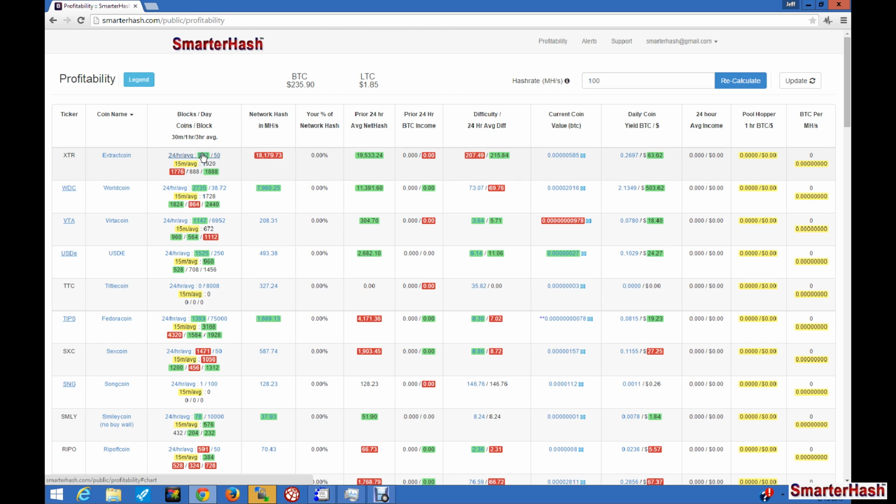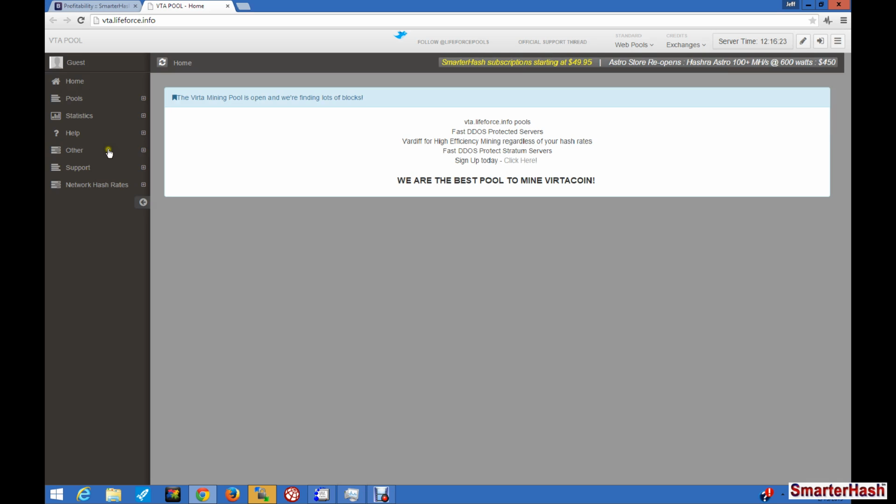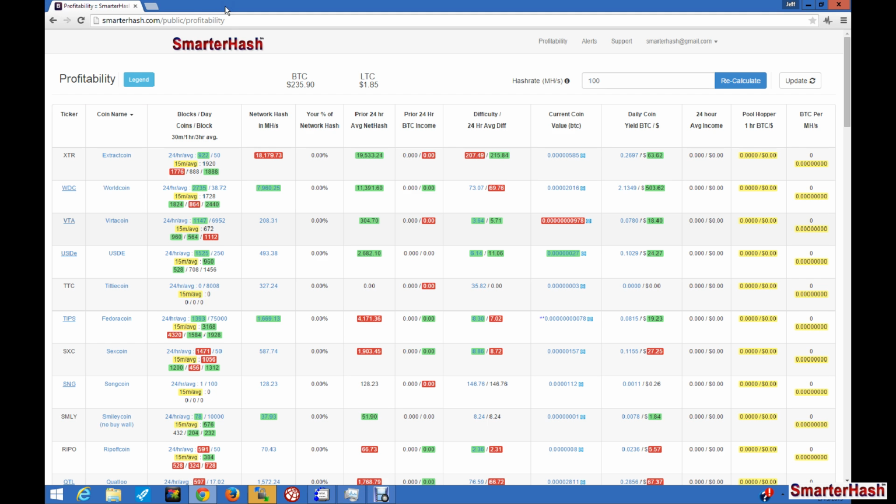Moving across the columns, let's start at the first. If a ticker is hyperlinked, which means you can click on it, that indicates that we have a pool for this coin over on LifeForce Pools. So I just clicked on it, and it brought me to the Verticoin mining pool. The second column is always clickable, and I'll come back to that because that's going to show you a chart.